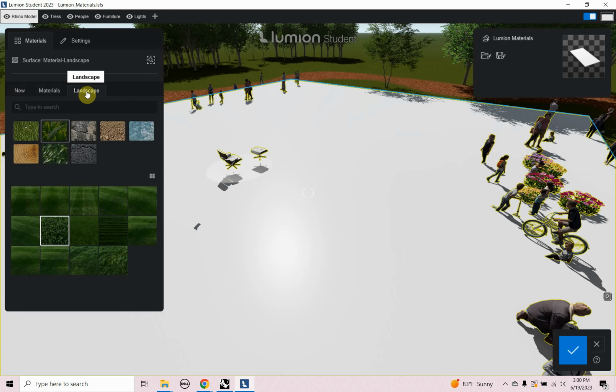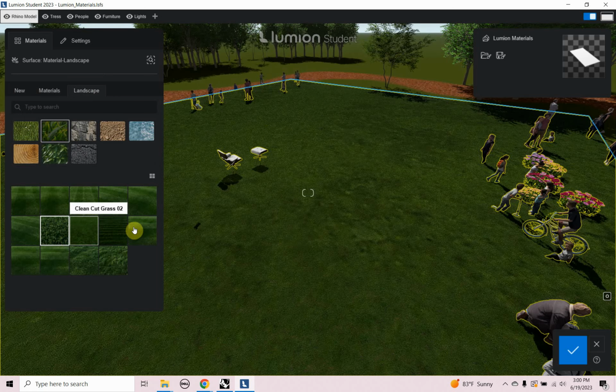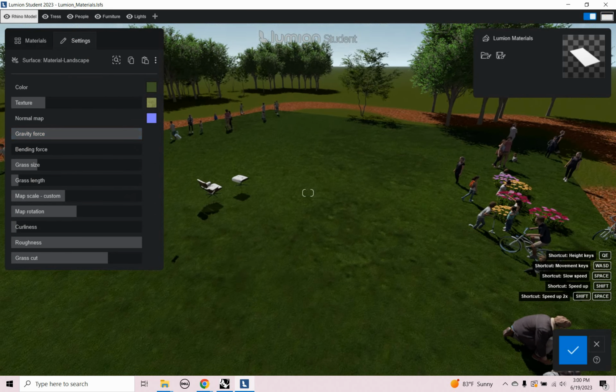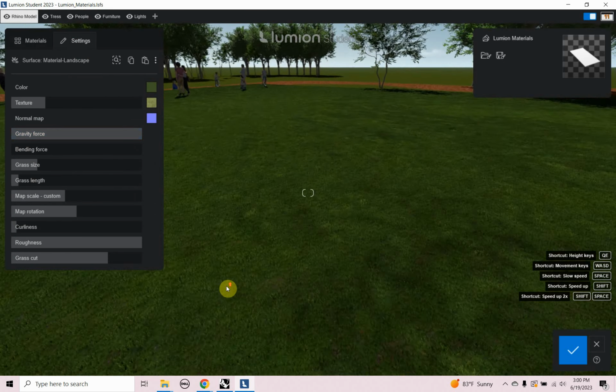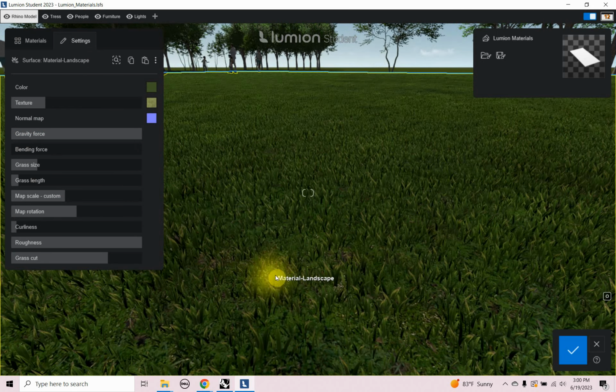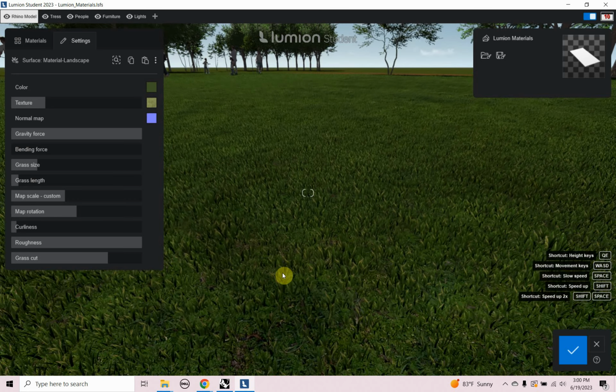So we go to landscape. So landscape has a different category there. There are 2D landscape materials, and then there's a 3D grass. And I want to look at that one. I'm going to click on that one, and that sets it to the material of grass. And if I go to settings, I have some settings here that I can change. Let's zoom into it and really kind of see it. You've got to zoom in pretty close to see that it is 3D here.